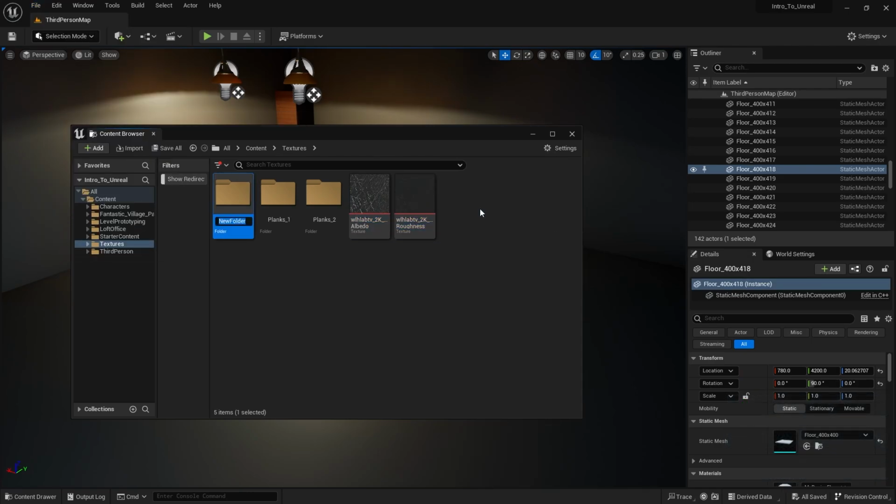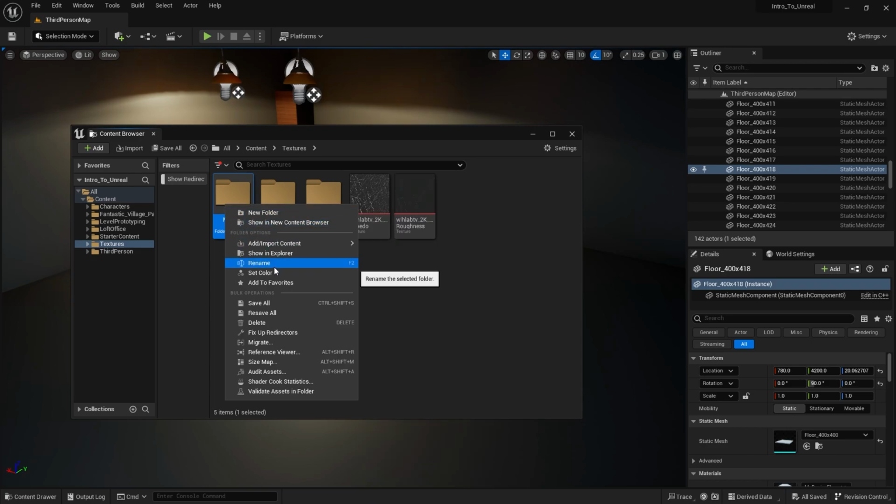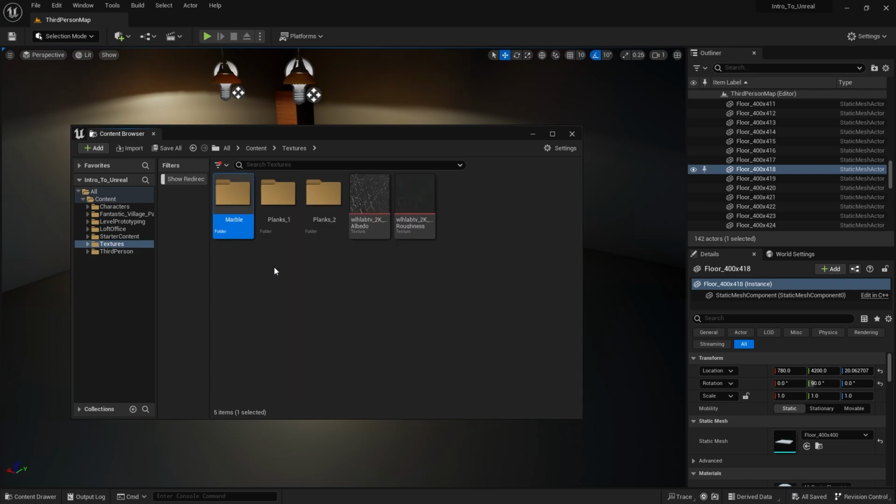Right-click new folder, marble. Ooh, marble. Let's rename that. Right-click rename, and delete the W. There we go. And we'll put those in there. Good, so those are all of our textures imported.